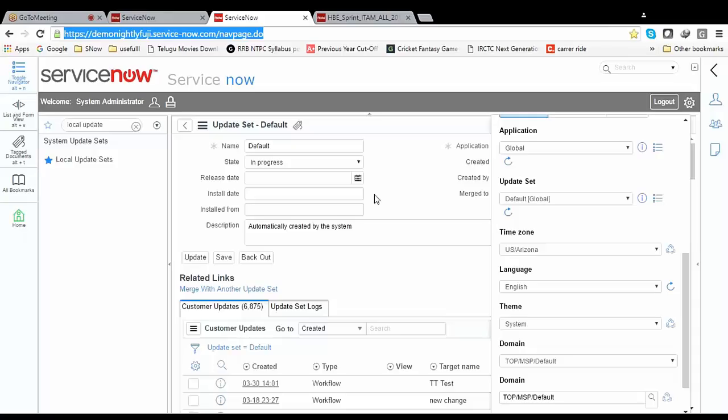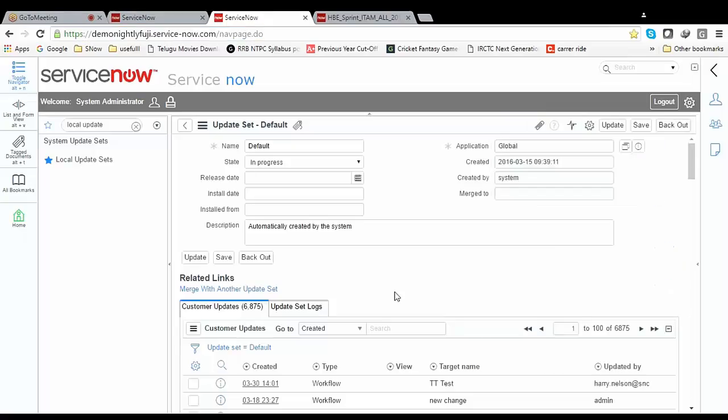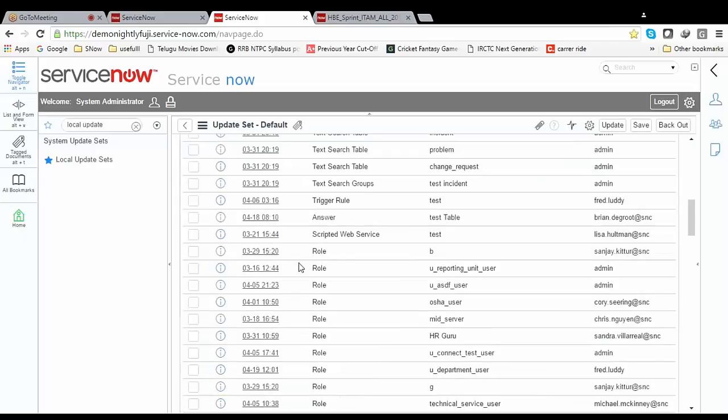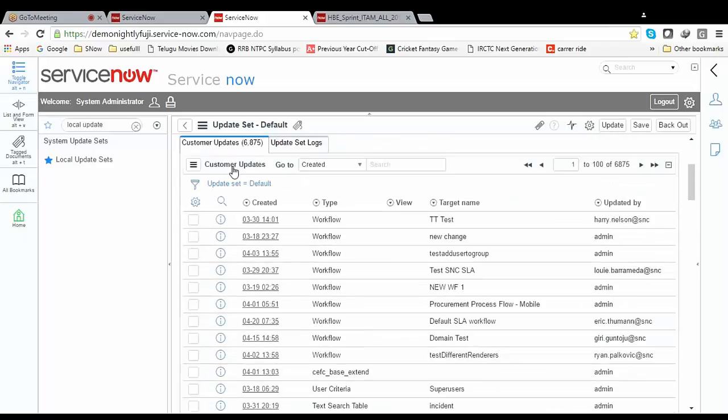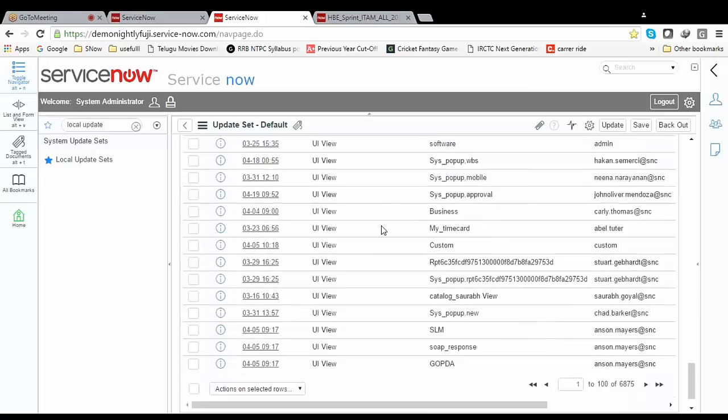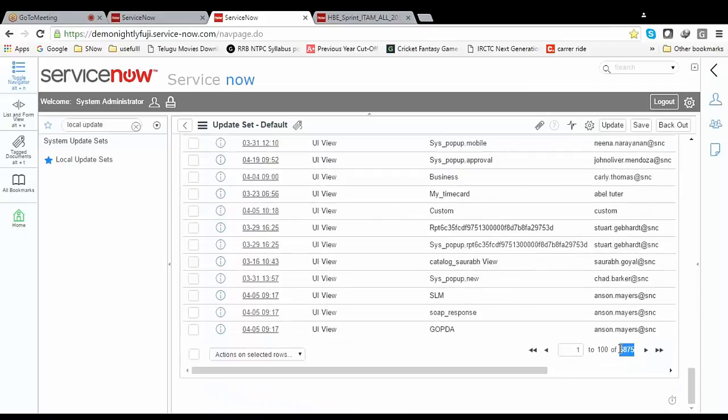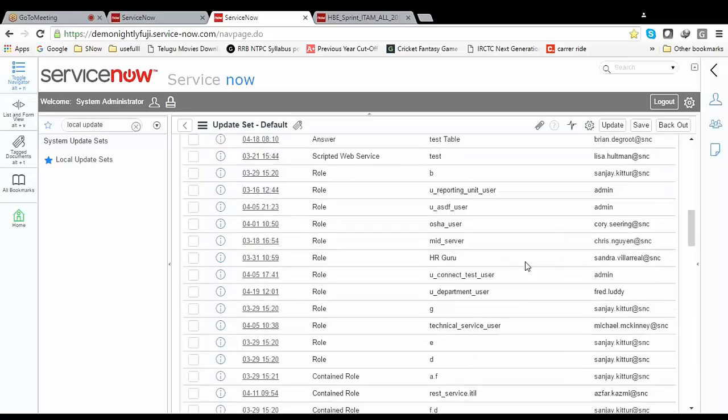You will capture all the things in an XML file. This is an XML file actually. It will capture all of these changes. See, these are the customer updates. These are all the updates. 6,875 changes are done, and we capture all of them in an XML file.